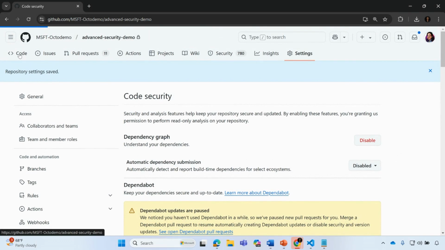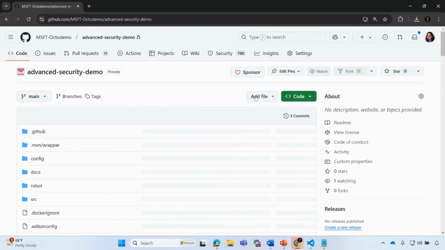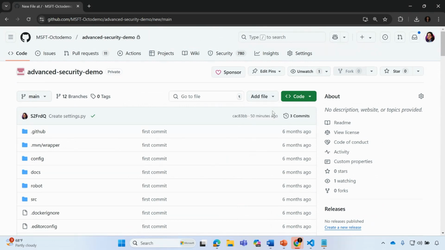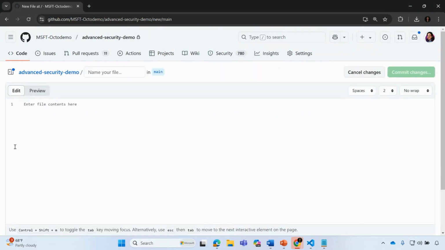So I have my repository here. Let me just show you how it works. I'll just upload a simple test file with a secret.